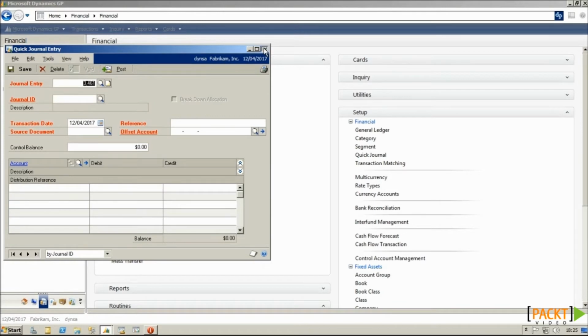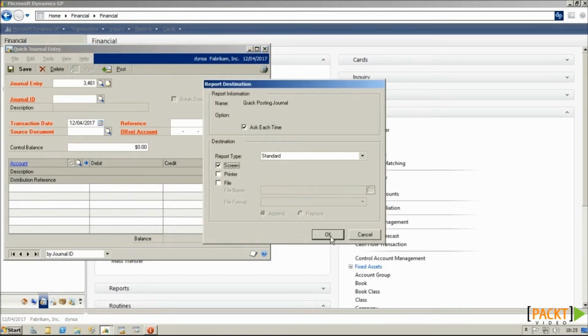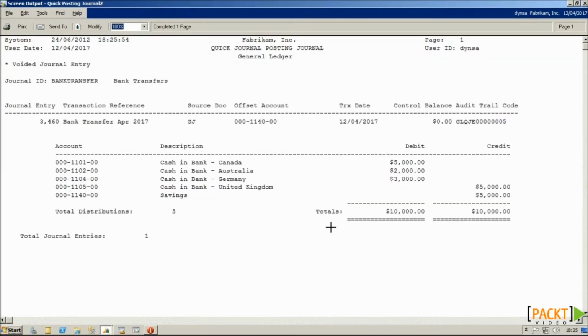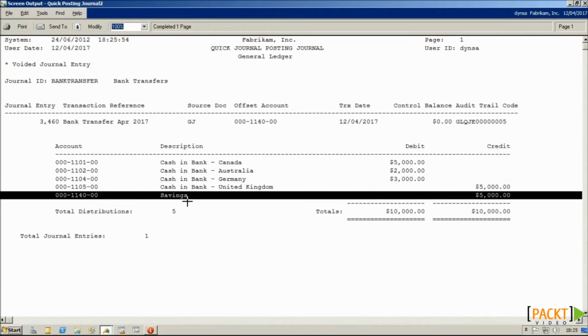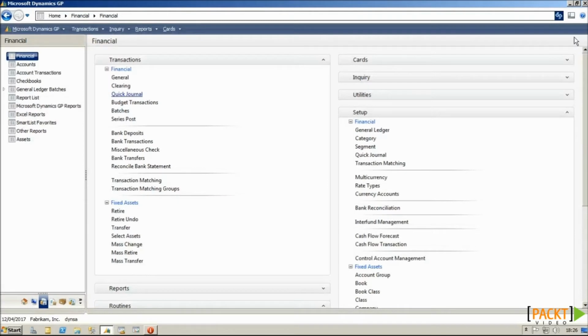So if I post this journal, print the report to screen, we'll see that the journal that's been created has the remaining £5,000 automatically posted to the savings account. So quick journals are a good way of quickly getting information into the system without having to manually select the accounts each time. Recurring journals can also be used to speed up the entry of transactions on the system. These are entered through the Standard Batches window under Transactions Financial.